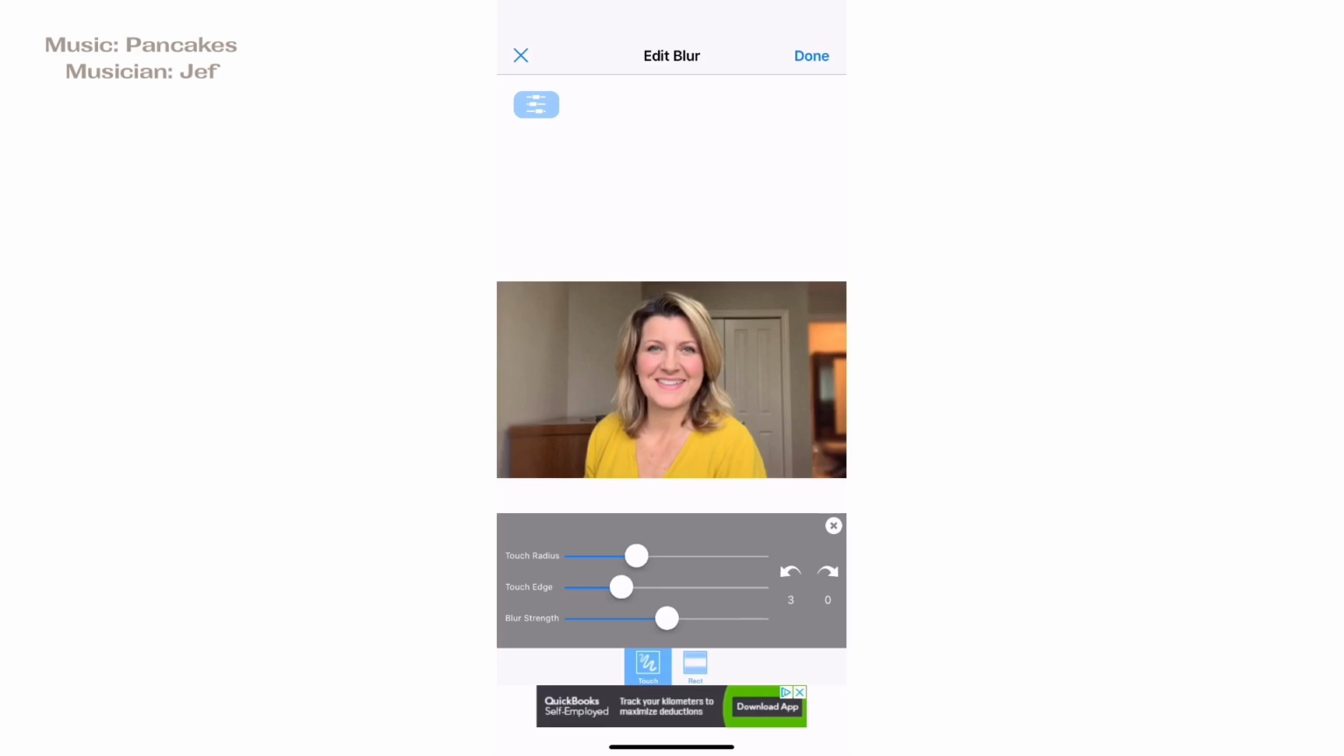Now, if I want to increase the touch radius, meaning how thick that radius is where my finger touches, I can adjust that. So let me pull it right over to the right edge, and you can see that that now is touching a much wider area than it had previously. So we'll do this over on this side as well. Okay.